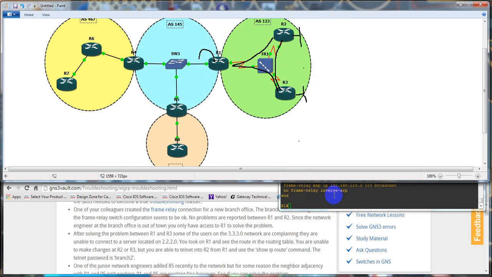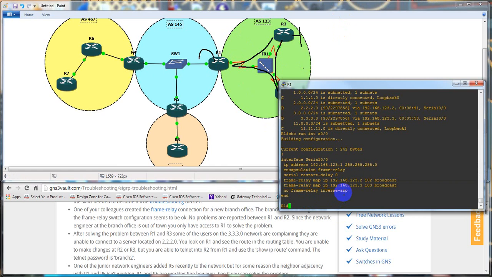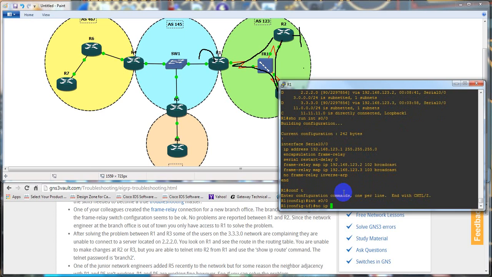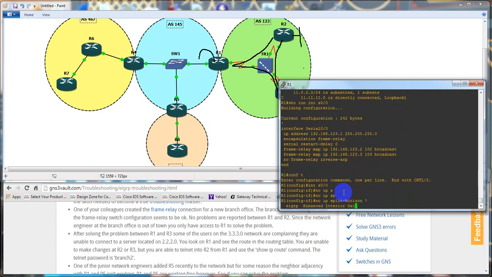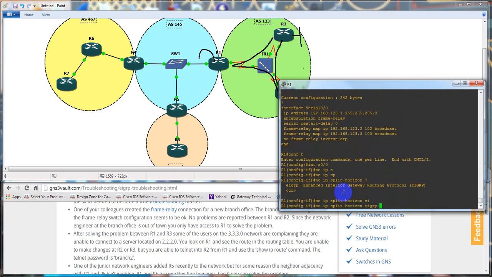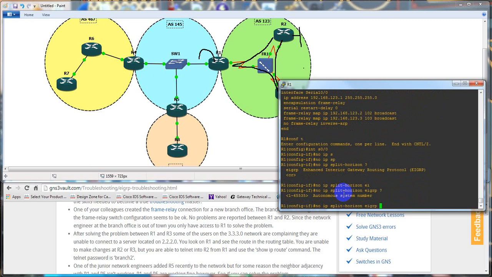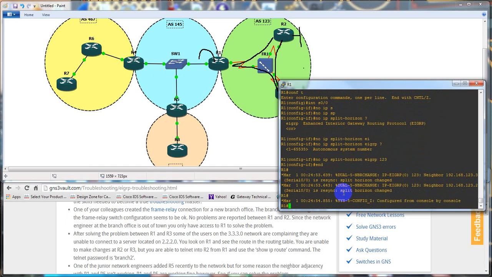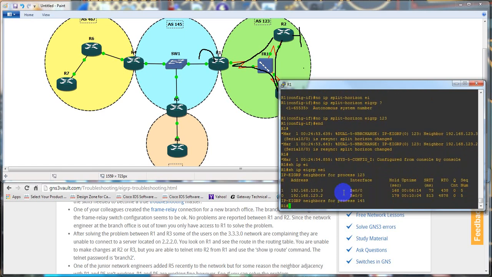Well, because that's not the case, I've got to go to R1 and type in interface 0/0/0, type in no IP split horizon, and then question mark, and it's going to say EIGRP, and then what is the ASN number? 123. Drop down here. Oh, and you notice how they bounced, the split horizon changed, and show IP EIGRP neighbors, and they are good to go.